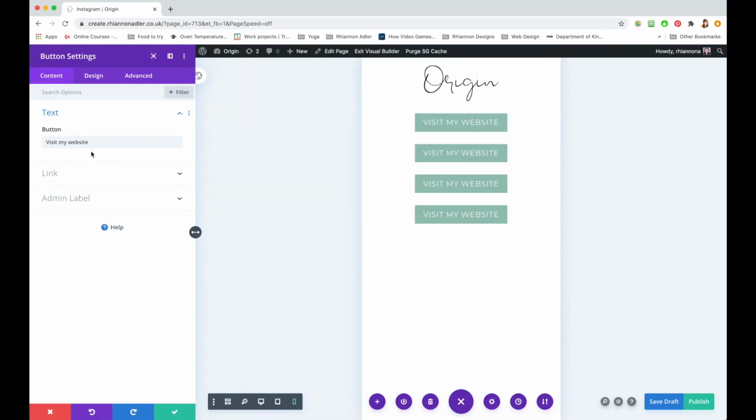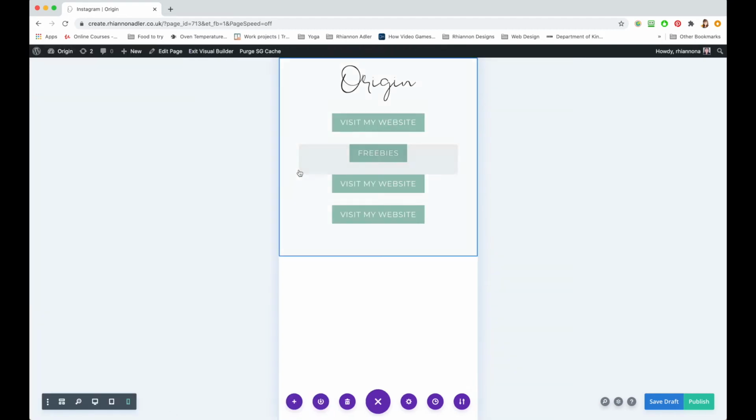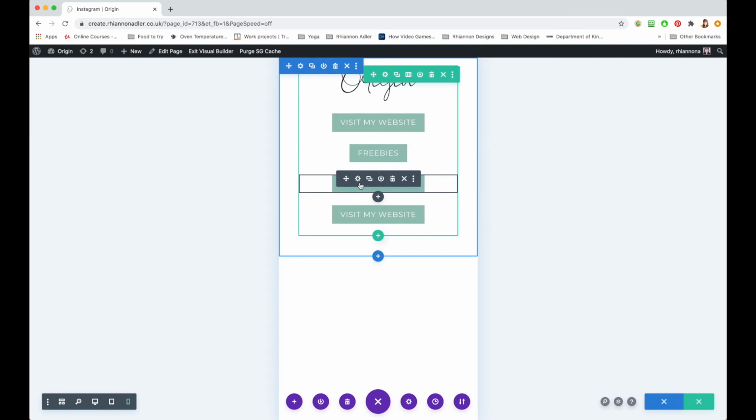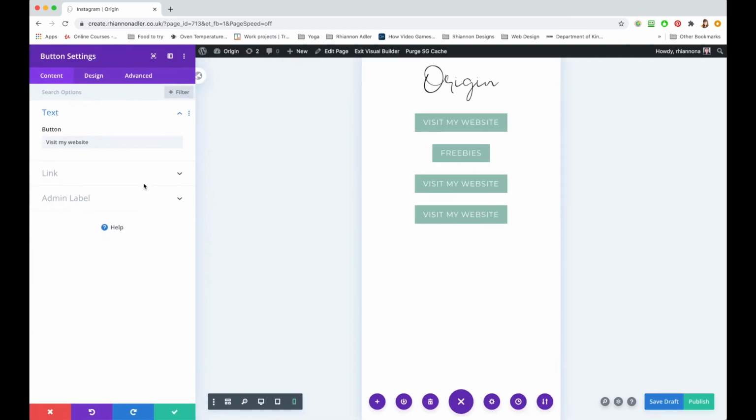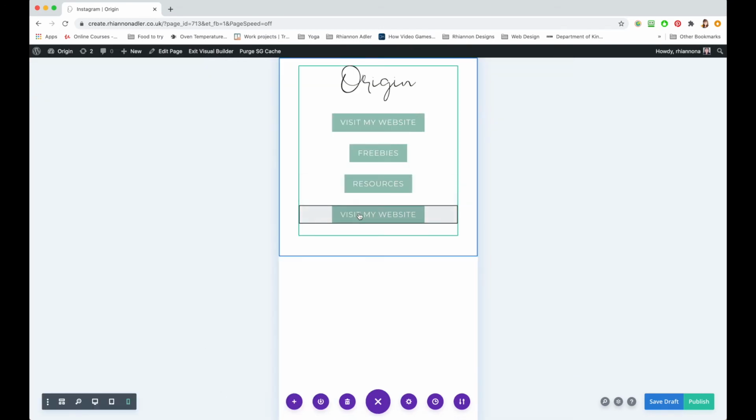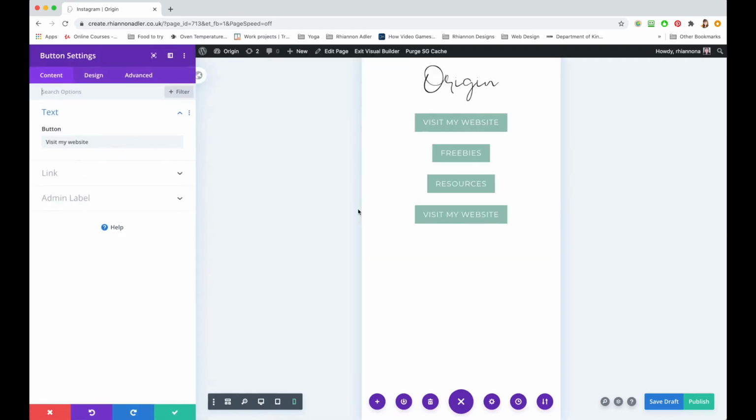And then you just need to go through each button in turn. Change the text on the button. So maybe you want that to say freebies. You would give a different link to the freebies. Save it. And then the next one into the settings. Perhaps that's resources, say. Again, change the link. Change the design, of course, if you wanted to change the design on it. Save it. Next one, into the settings button.